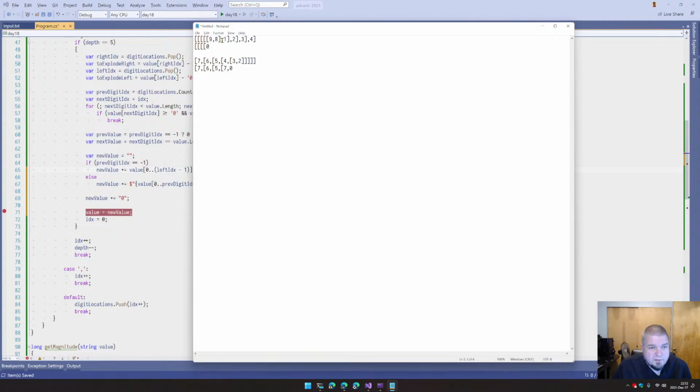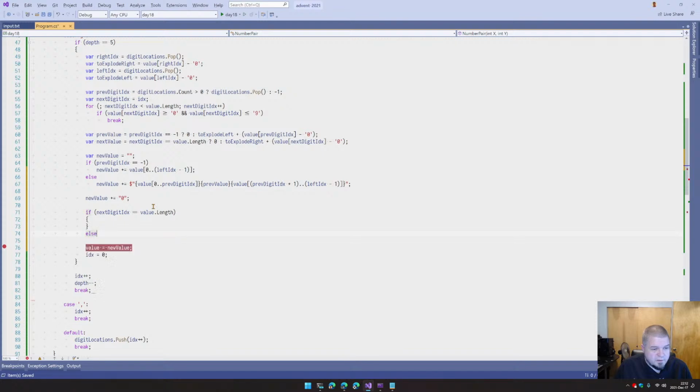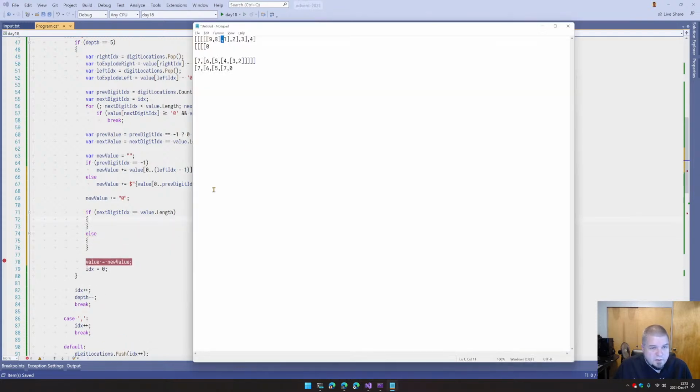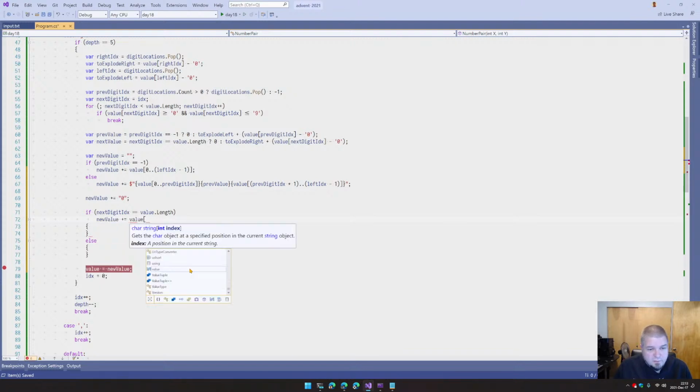Now what we need on the other half is whatever is between. Now we say if the next digit index is equal to value length, we're going to need one thing, otherwise we're going to need another thing. All right, so if you never found anything to the right, then that basically means we want to go, this is my right index. I want to start plus 2 and take the rest. I want to do new value plus equals value of right index plus 1 to the end.